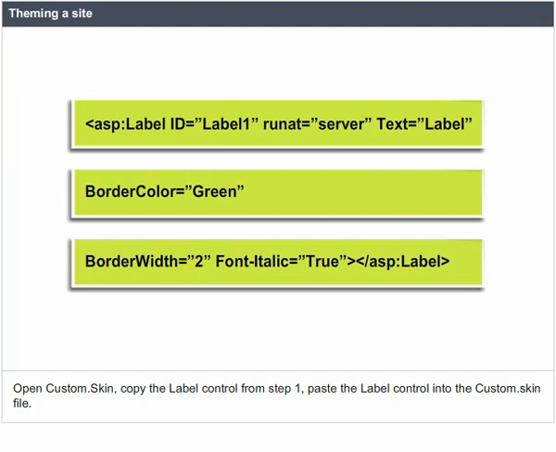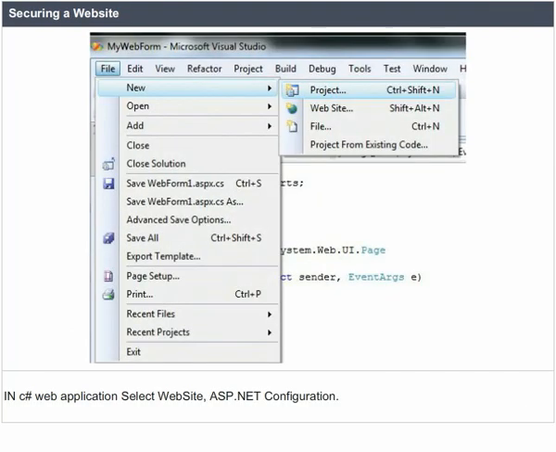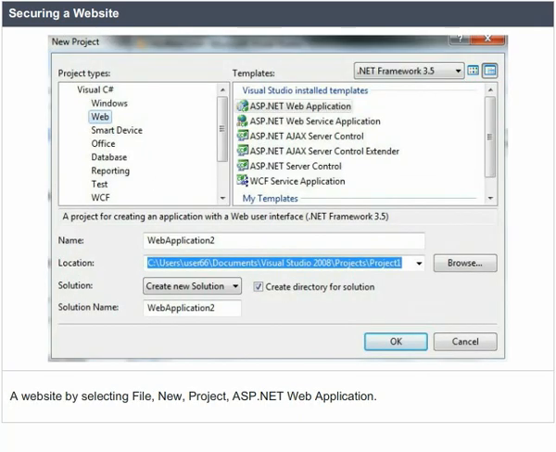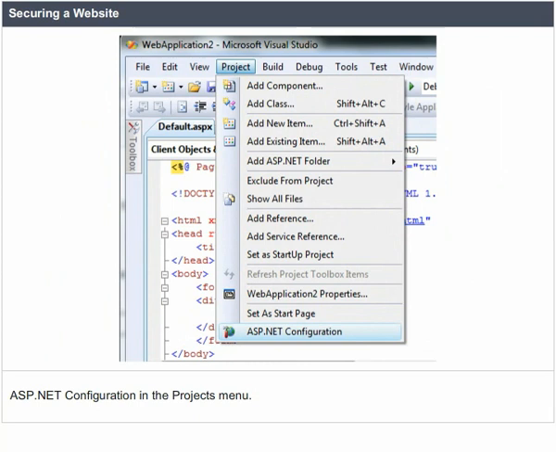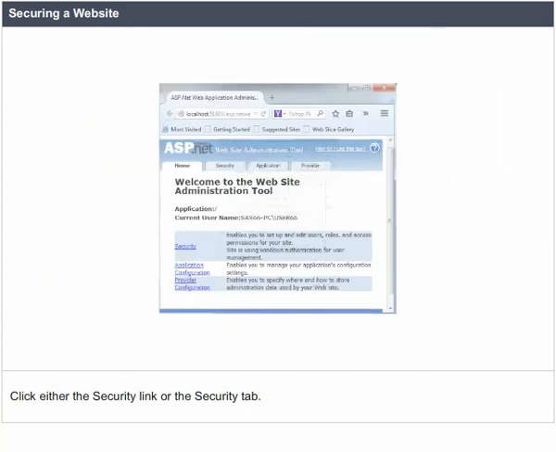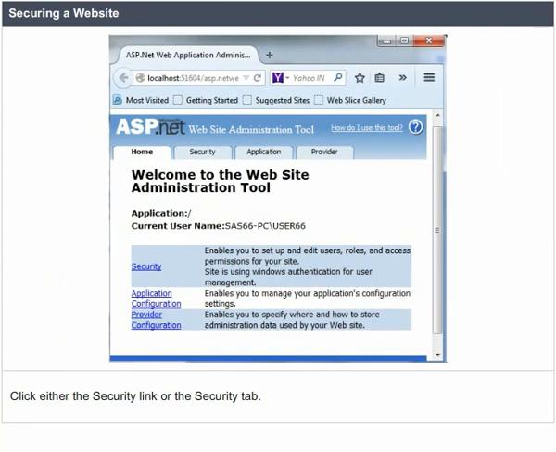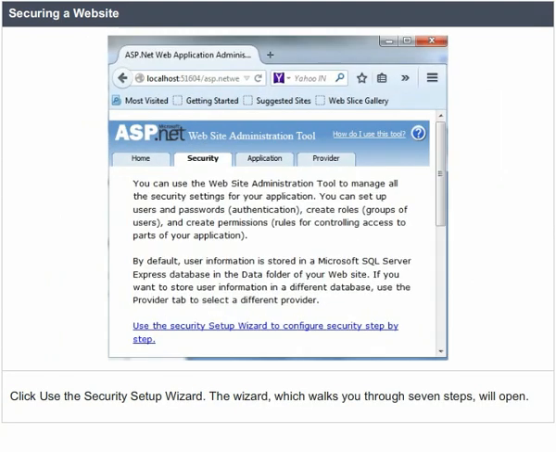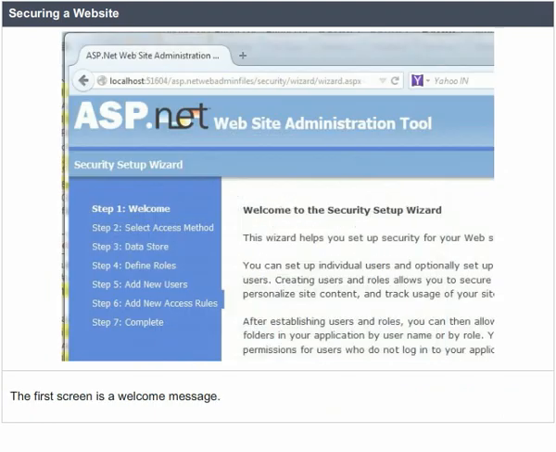Securing a website. In a C# web application, create a website by selecting File, New, Project, ASP.NET Web Application. Select ASP.NET Configuration in the Project menu. Click either the Security link or the Security tab. Click Use the Security Setup wizard. The wizard, which walks you through 7 steps, will open. The first screen is a welcome message. Click Next.